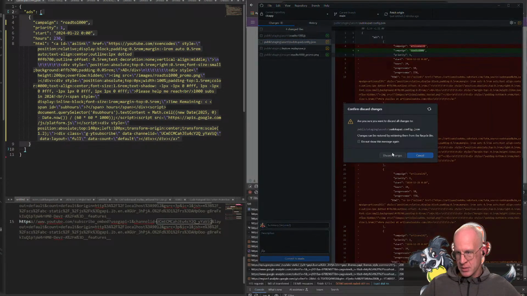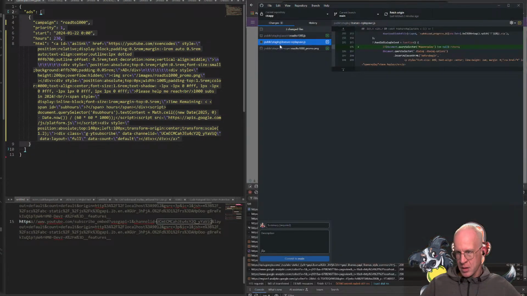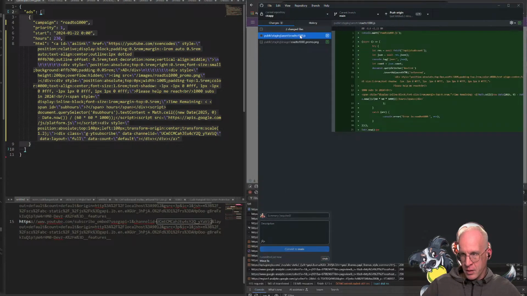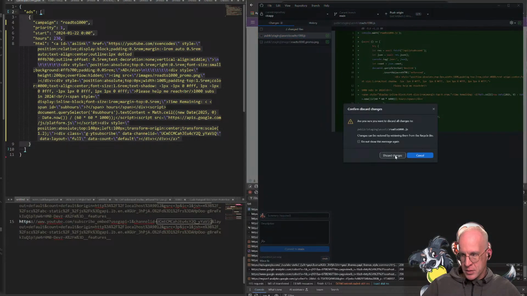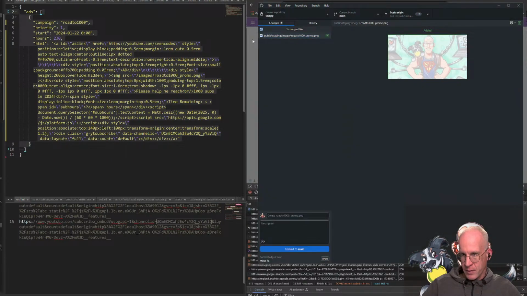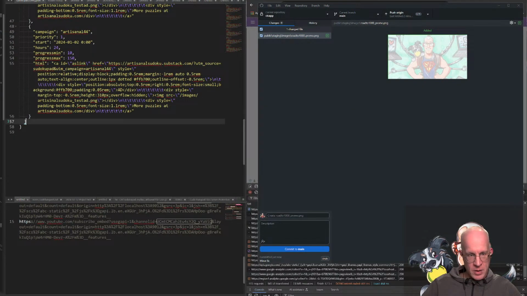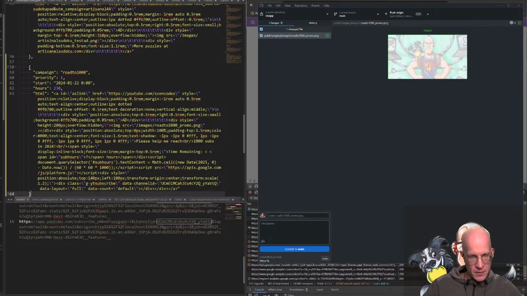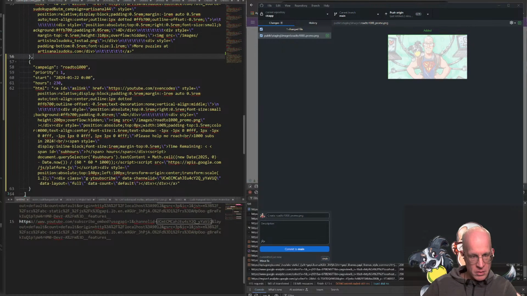Discard changes. Minor fix doesn't even get a version. Okay. Discard changes. That should just get rid of the file, right? And now we can just add our promo to the existing rotation and see if it still works.